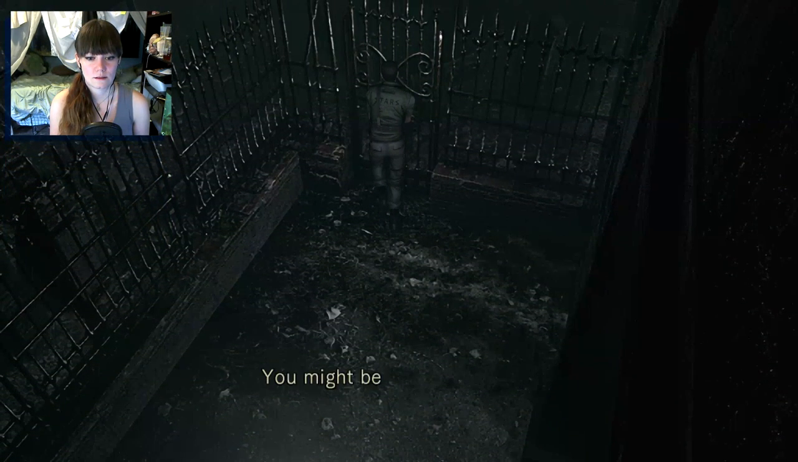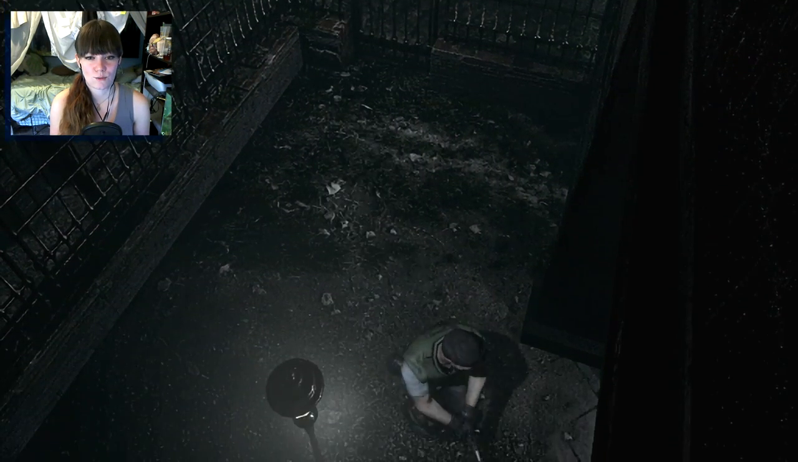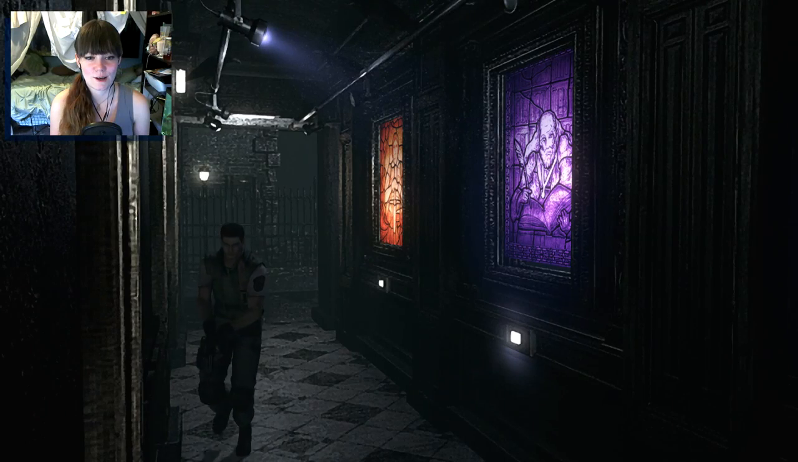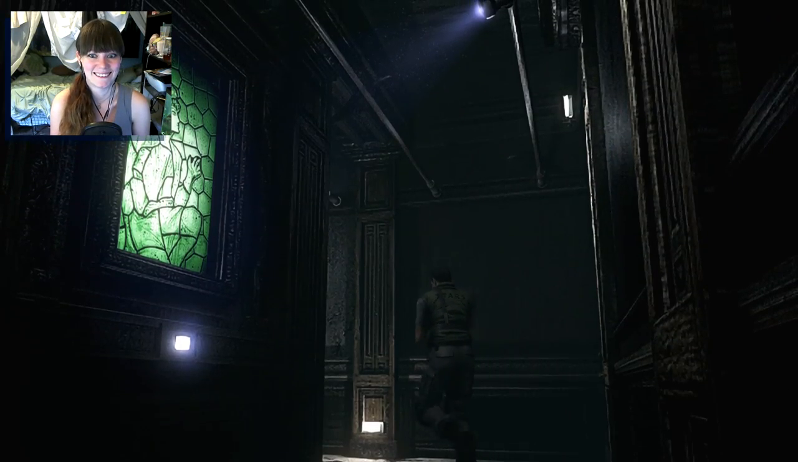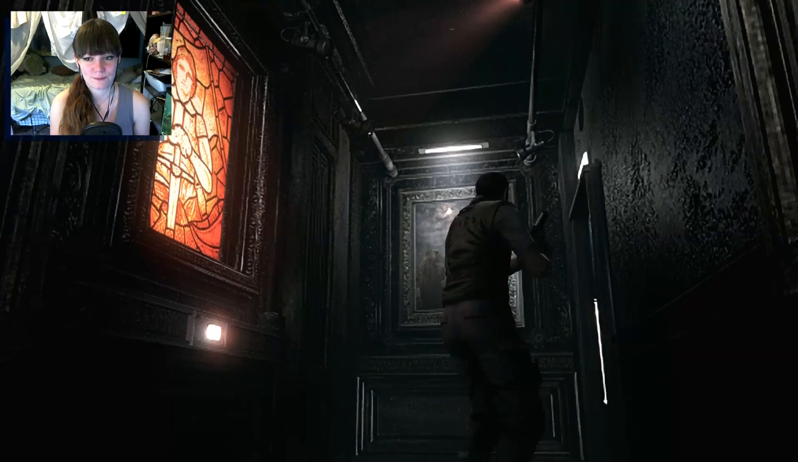I didn't lock this. No, I don't need this. I don't really need that shortcut, I don't think. And I need the old key to go get the fertilizer. So I'm gonna go do that instead, okay?